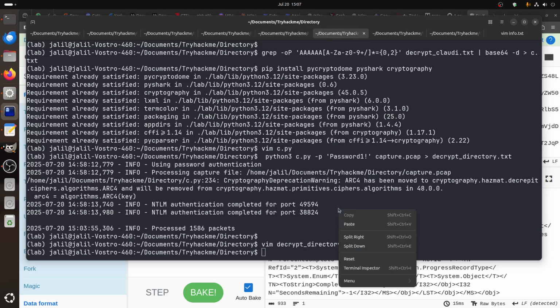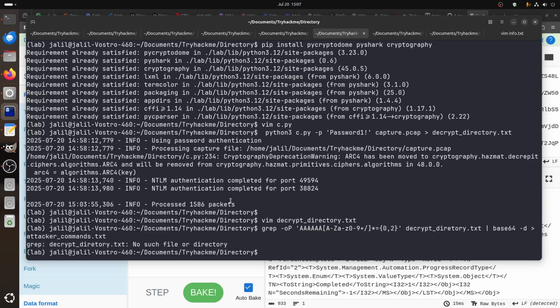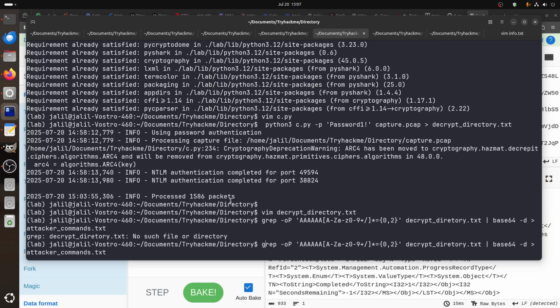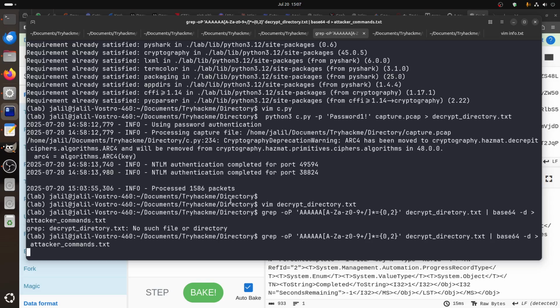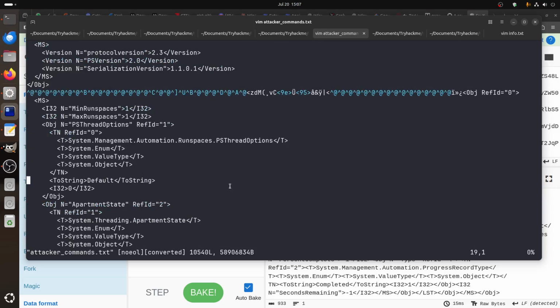So we got that one. Let's run base64 -d, decoding the file. No such directory. Now if I go to the attacker command, you get this funny stuff, but we get what we got before.